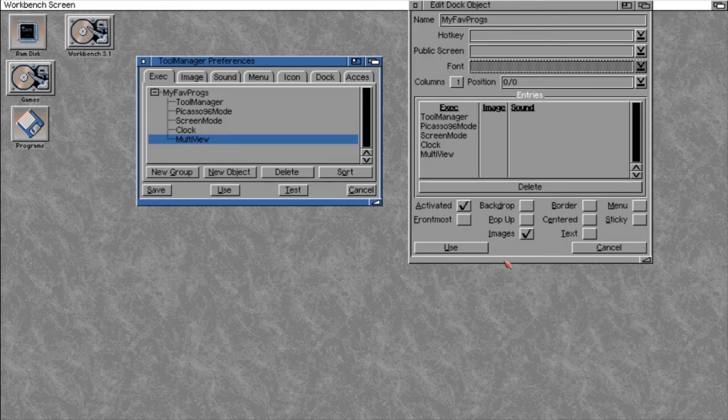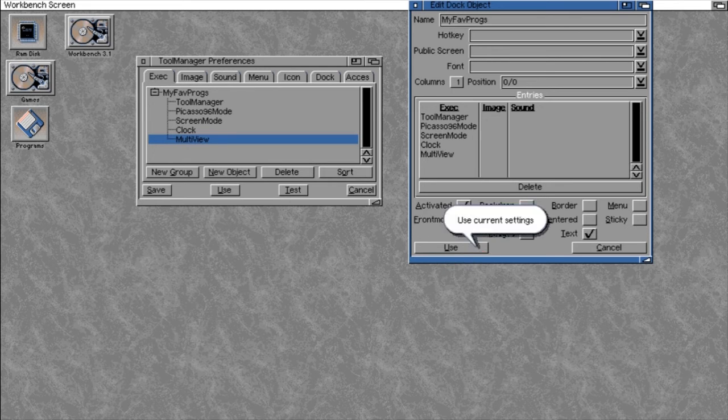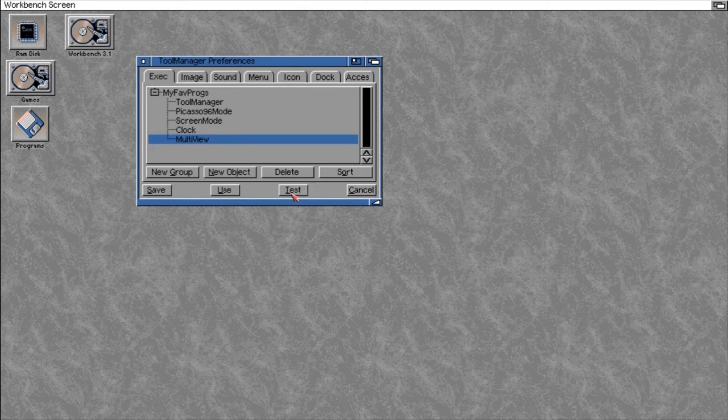And we're just going to take that off because we're just looking at the actual buttons themselves. We can add images later. Make sure the text is selected and then hit use. If we don't select text, then we won't be able to see them. And we'll hit test and you can see they've popped up on the left hand side. So that's good. That's our first doc done.